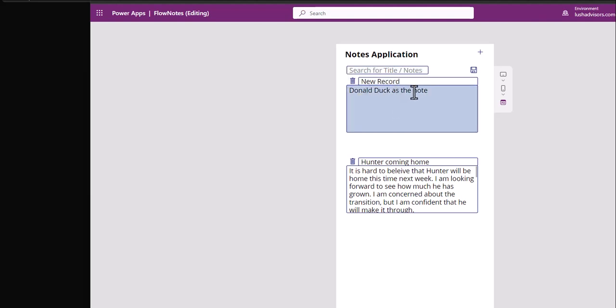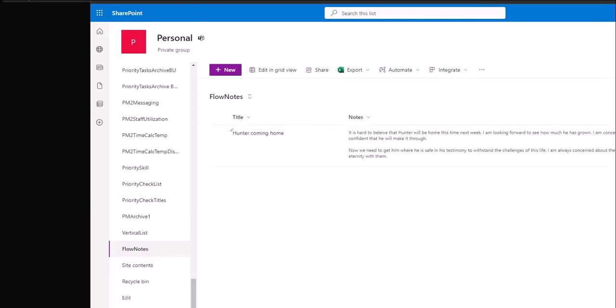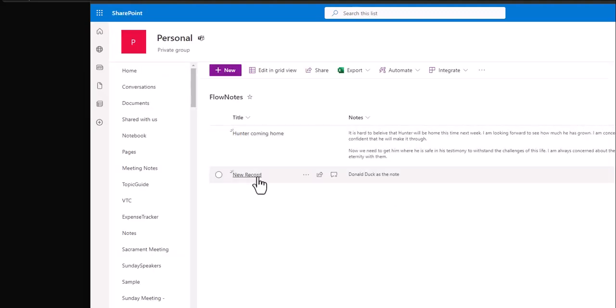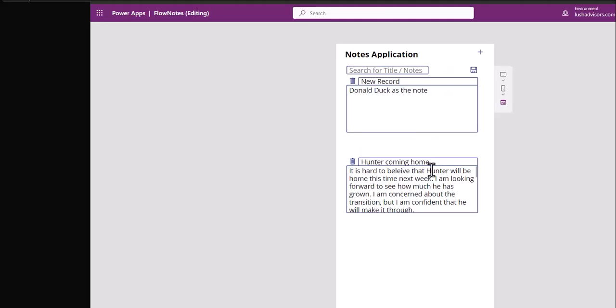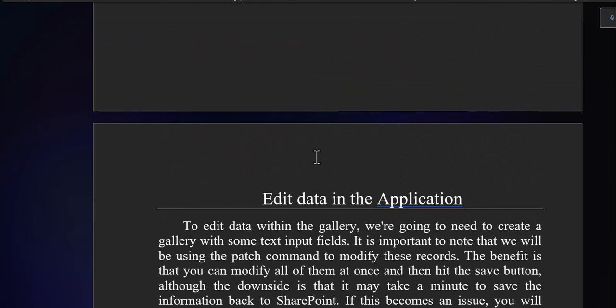And then when we go over to here and refresh this, we're going to see that new record, Donald Duck, as a note. Pretty cool stuff, huh? So it does work as you're working with it. The next thing that we're going to go over here in the book is how to edit the data inside of your gallery. So stay tuned and look at the other video.